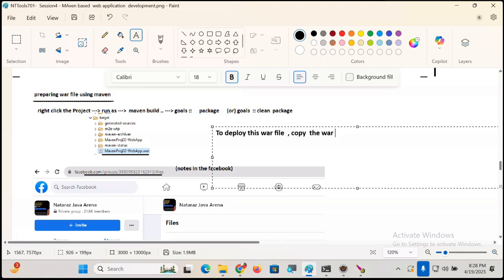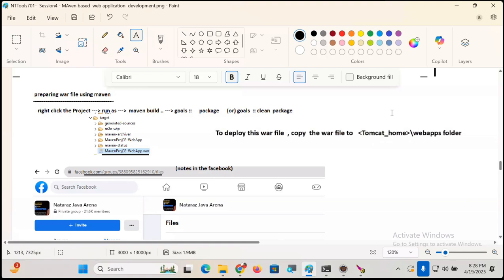Copy the WAR file to Tomcat home slash what folder? The webapps folder. Tomcat home slash webapps folder, guys. To deploy this WAR file, copy the WAR file to Tomcat home slash webapps folder.